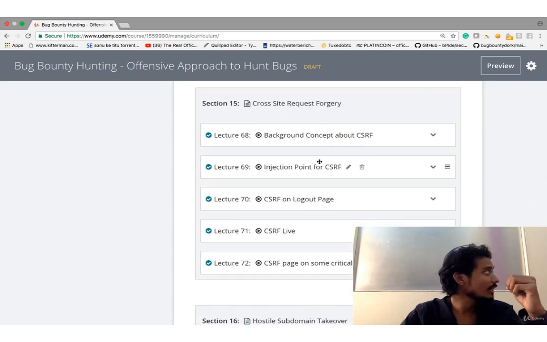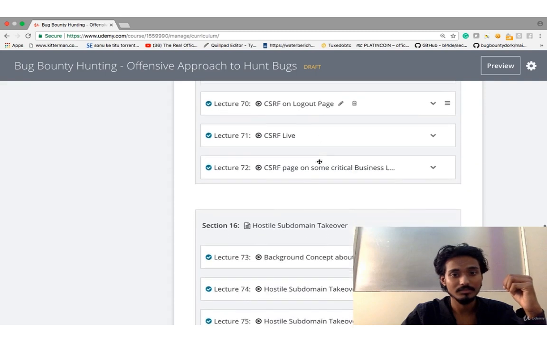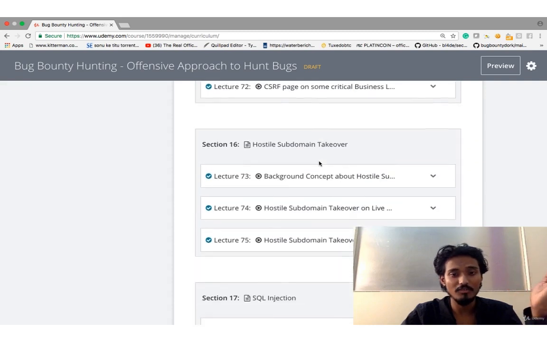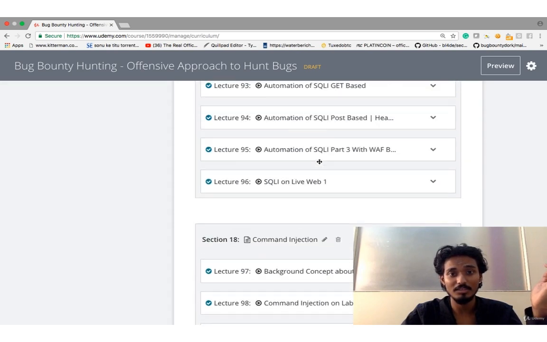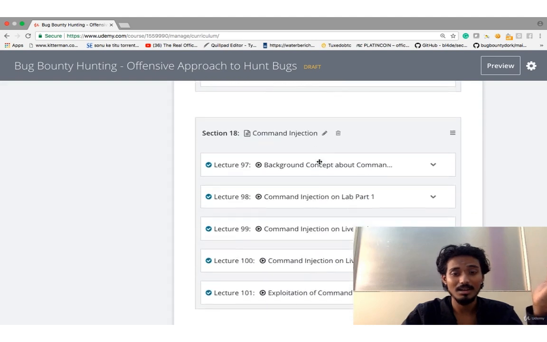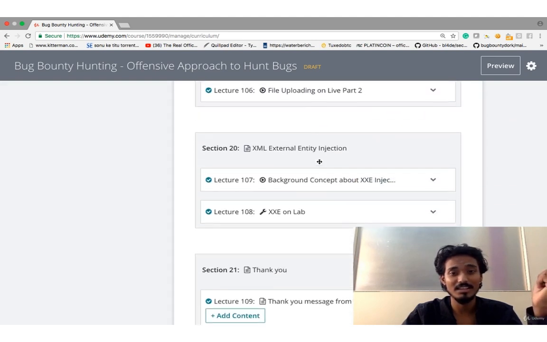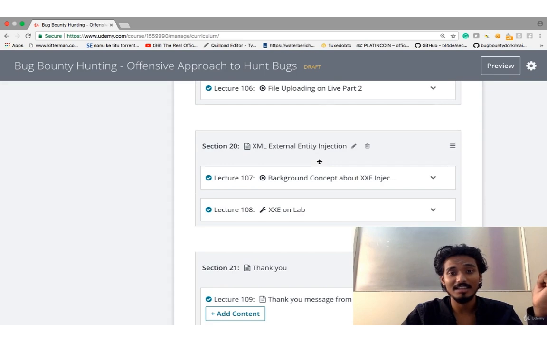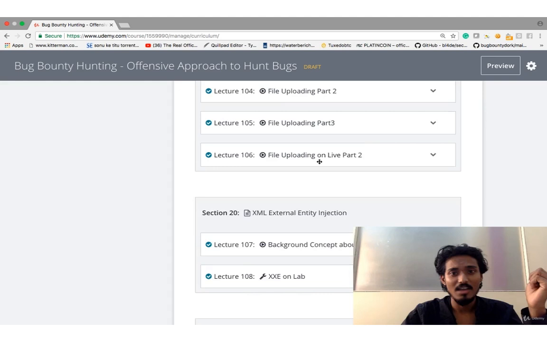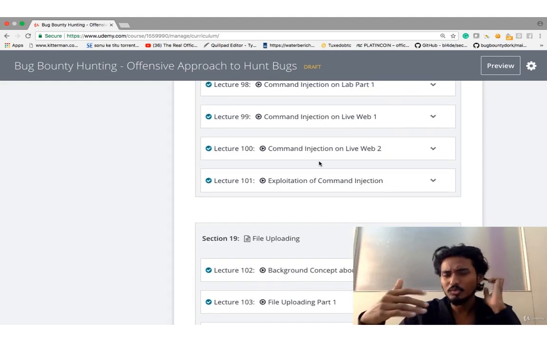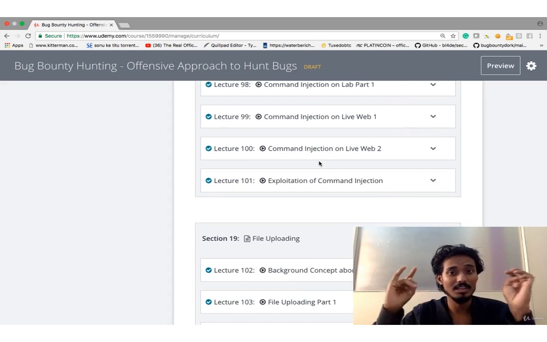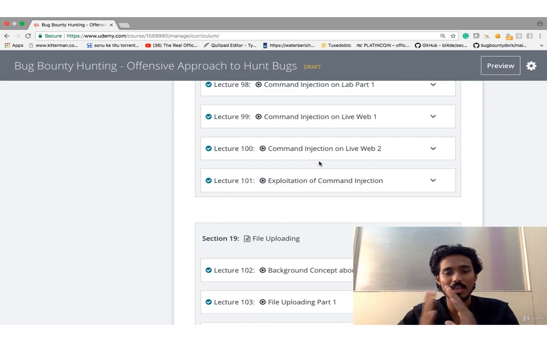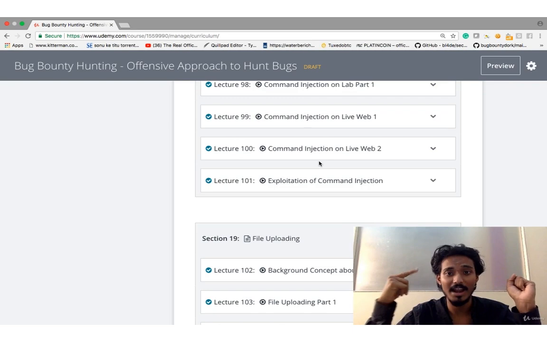Then we'll see cross-site request forgery. Then we'll see subdomain takeover and SQL injections from basics to advanced. These are very big chapters. Then we'll see command injections, file uploading, XML external entity injections. We'll see two or three more vulnerabilities; I will update this later. So we'll see everything, every single vulnerability will be covered by this course, and everything will be live, practical, hands-on.